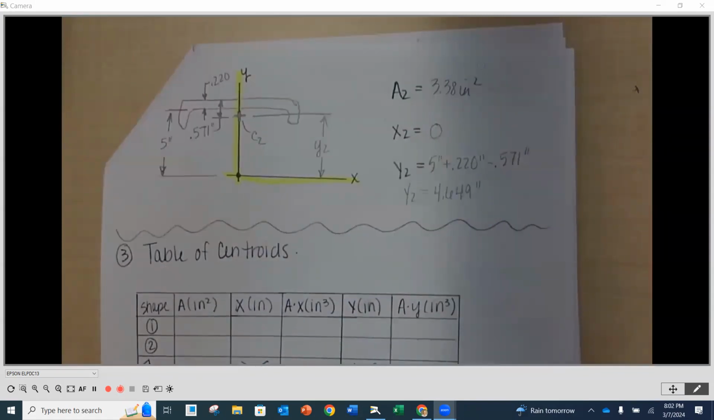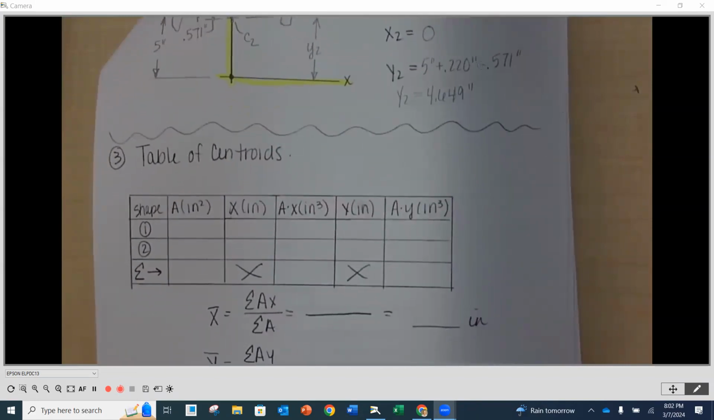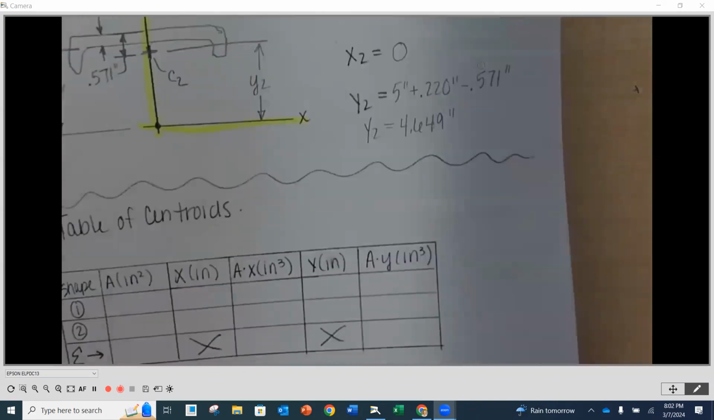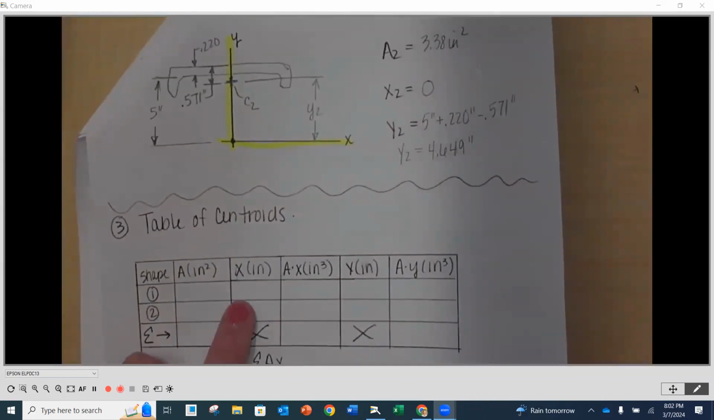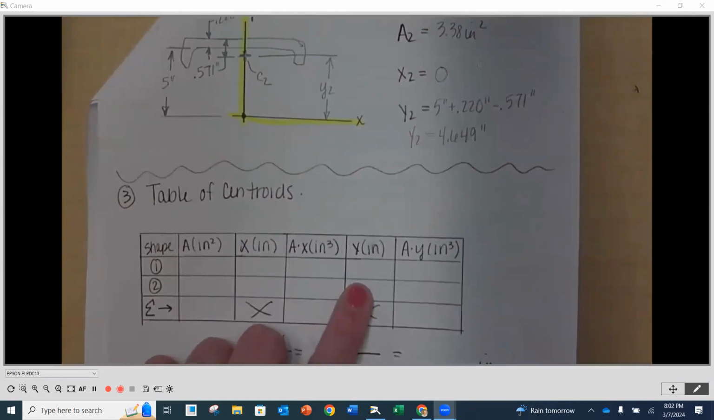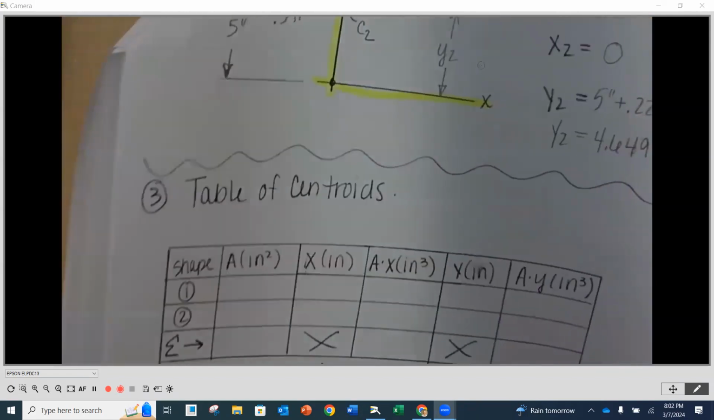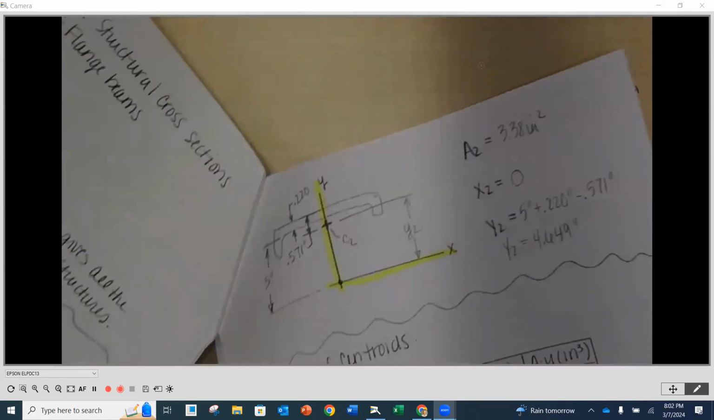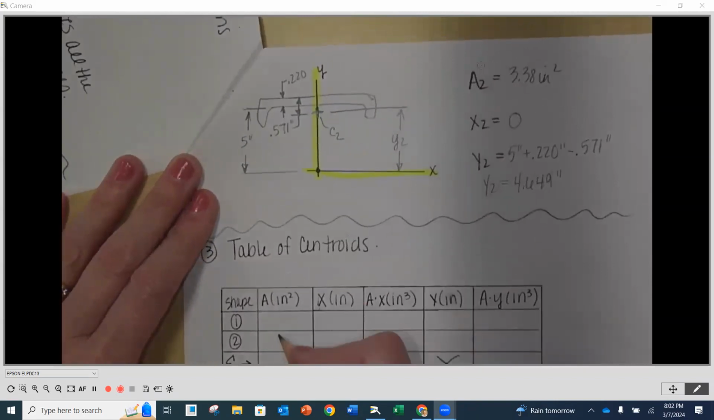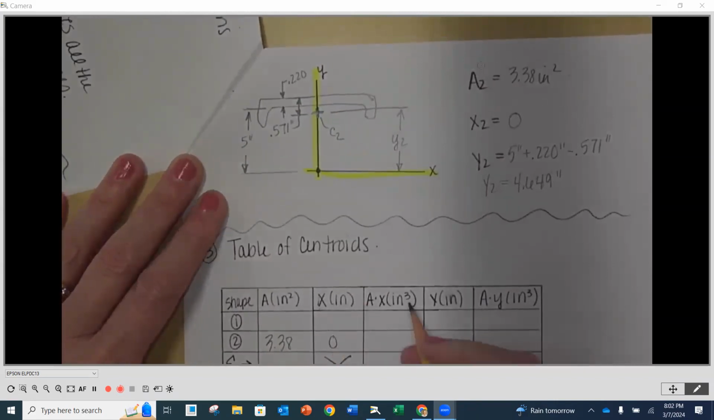All right. So now we've got our areas, we've got our X's and our Y's for each one of our shapes. We are ready to fill in our table of centroids. So go ahead and grab the area, the X, do your multiplication to get your A times X, get your Y, then your A times Y for each one, and then do our sums in the appropriate places. So I'm going to do 2 first, 3.38. This is 0.